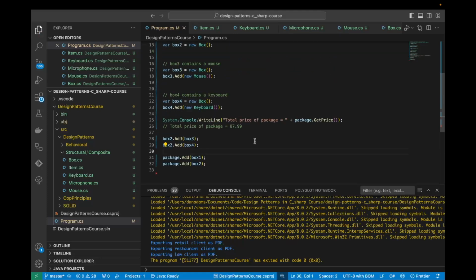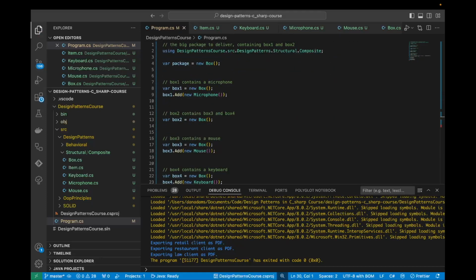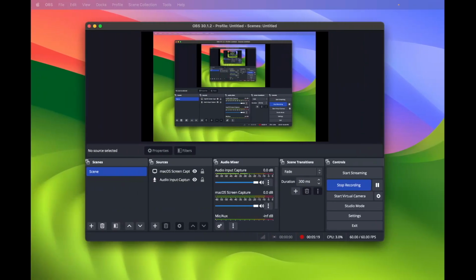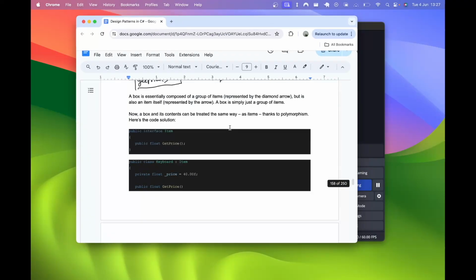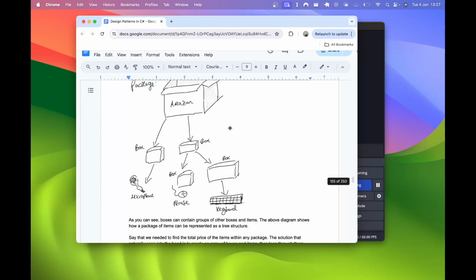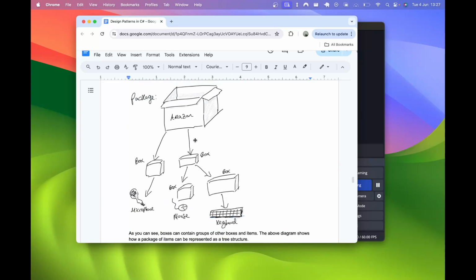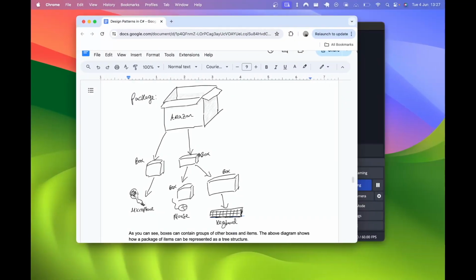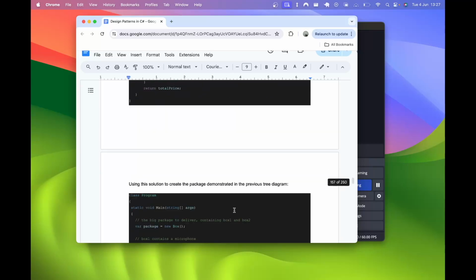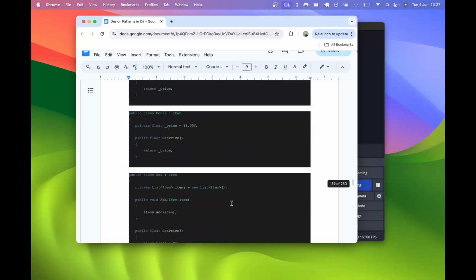So just to remind you of the tree structure that we are creating here, if I just scroll up, we're essentially creating this tree structure. So we have one big package that contains two boxes, then box 1 contains a microphone, box 2 contains two more boxes, and then we have a mouse and a keyboard. Okay, so that is what we have there.